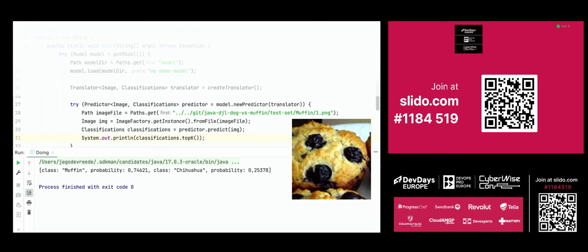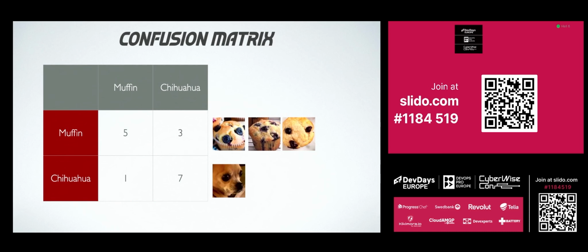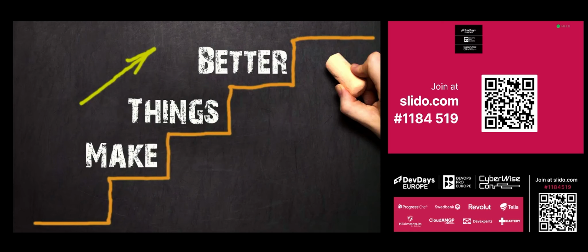If we run this, you will see that it guessed it was a muffin with a probability of 74%. That's nice, reasonable, and it got it correct. If we run this over our entire dataset, we can create something called a confusion matrix. On the left side you can see what it's actually supposed to be classifying, and at the top what it did. So it misclassified 3 muffins as a dog, and it misclassified 1 dog as a muffin. So let's make things better.